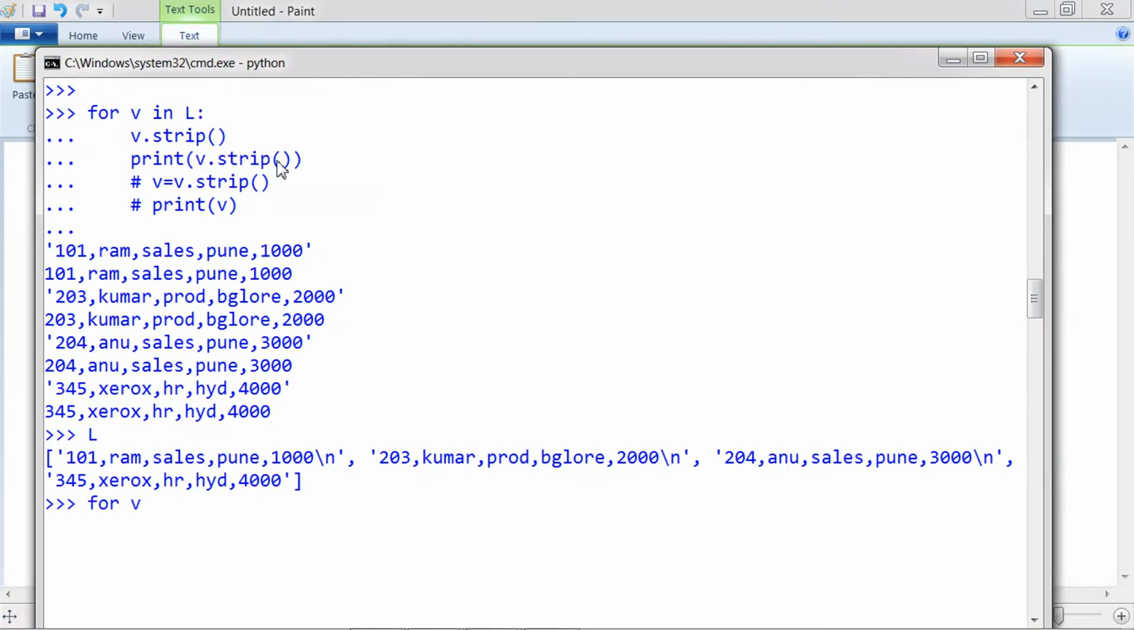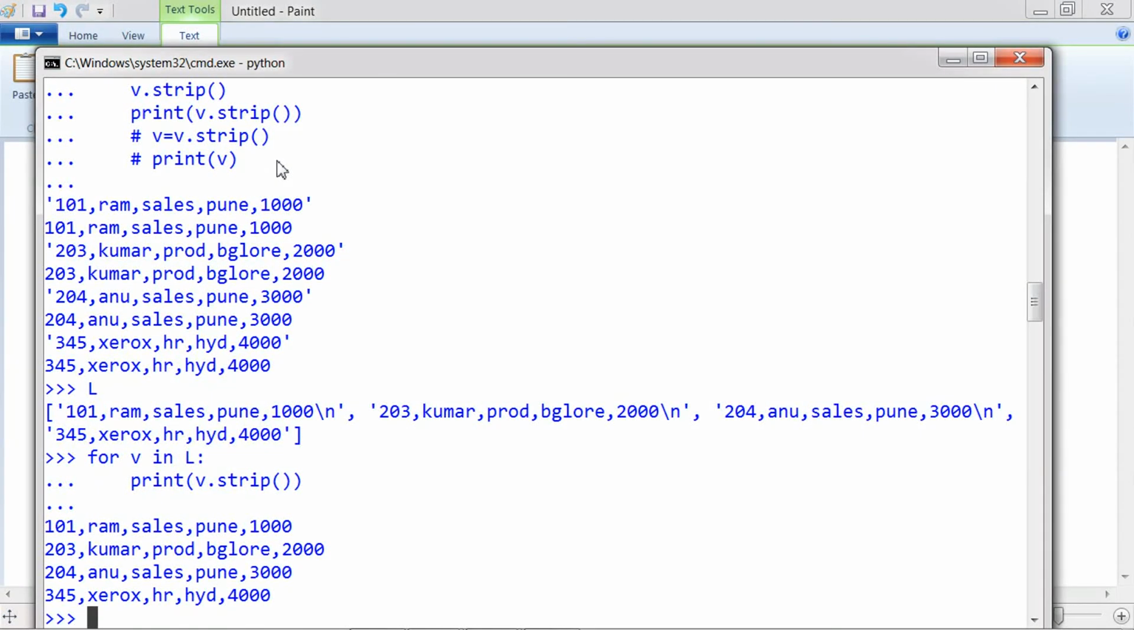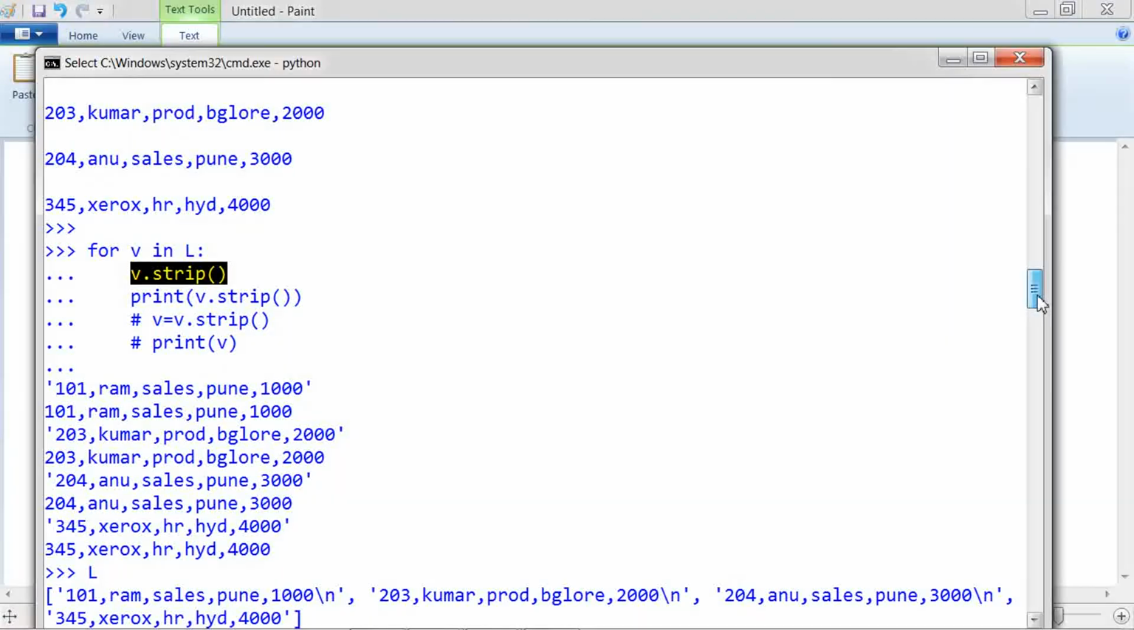One second. Variable in list. See the looping operation usage. v.strip to remove the \n character. Now see the output. Here there are 2 prints. One is the string output. Directly we are printing string.strip. So if we use a list, we can use all the filter operation steps.